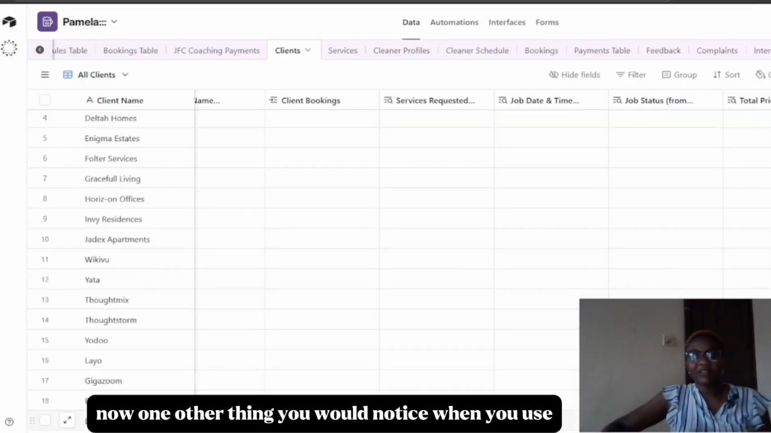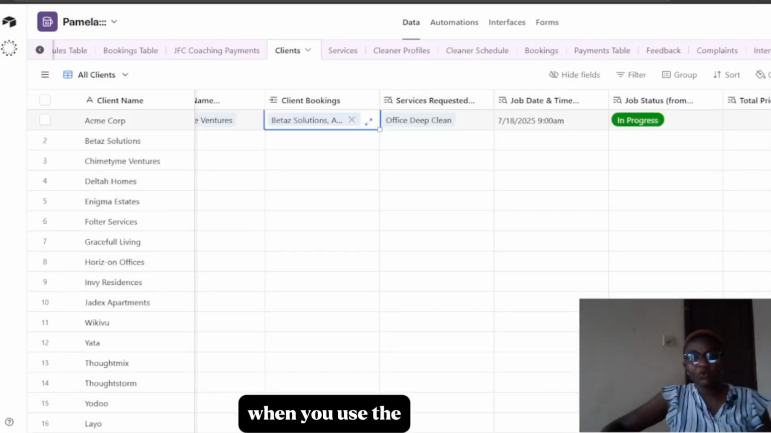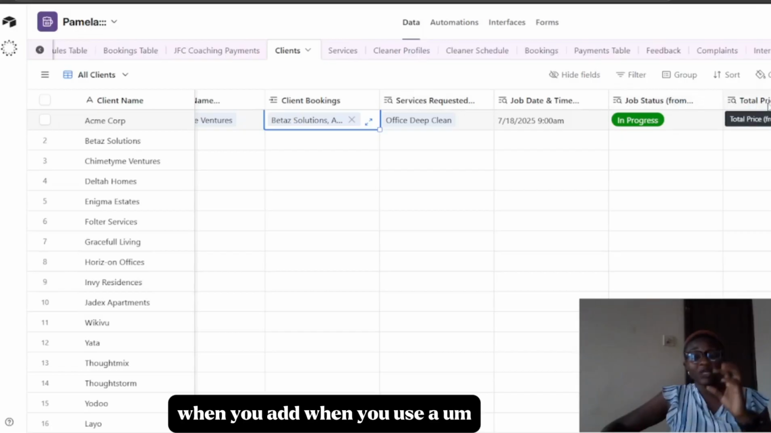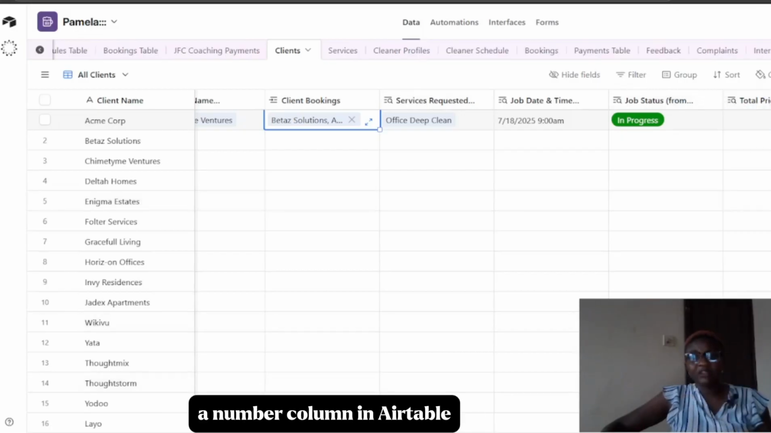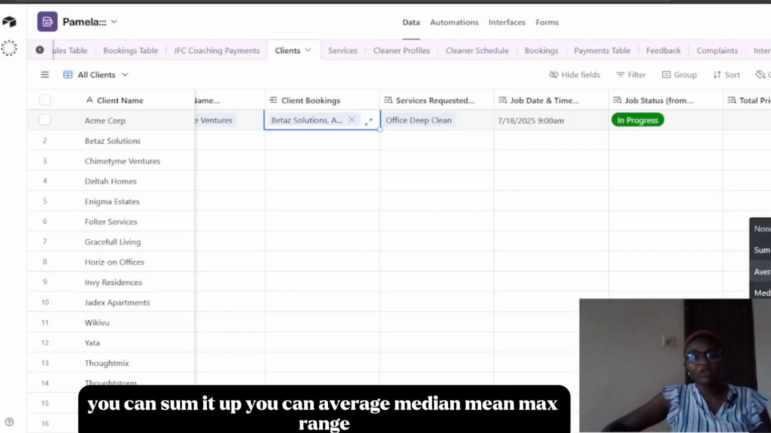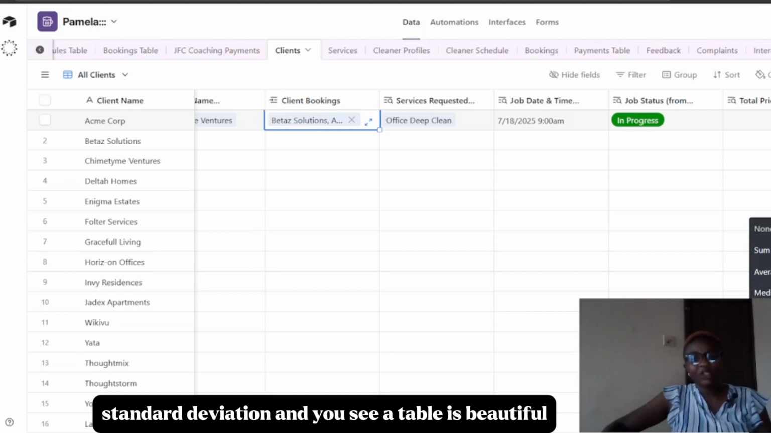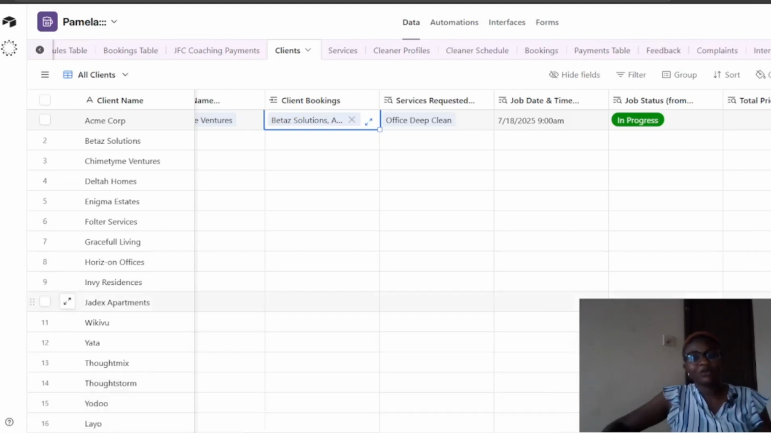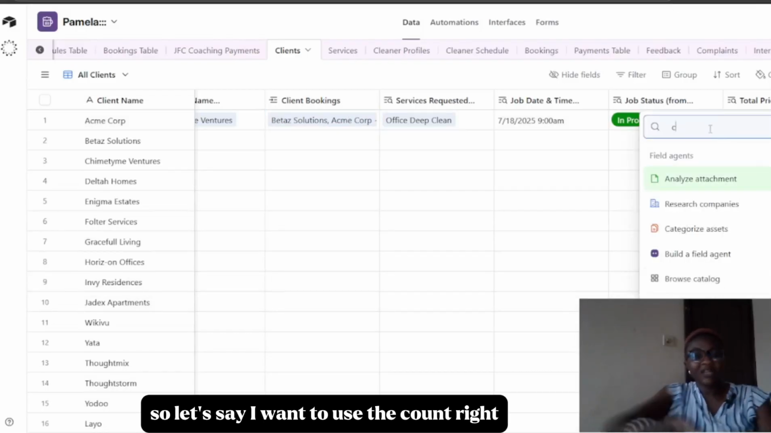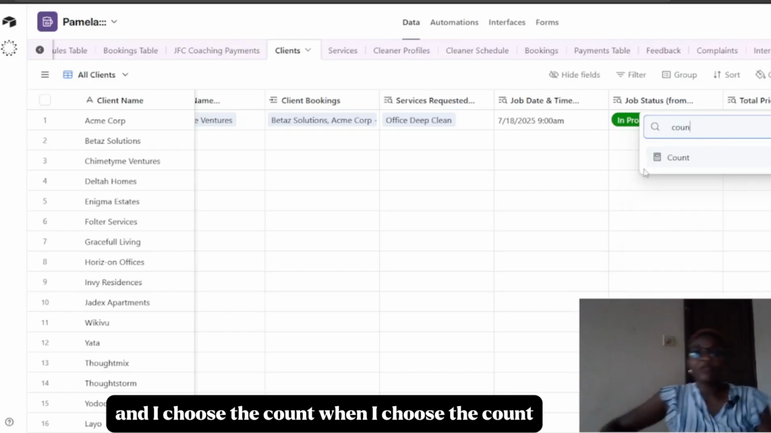Now, one other thing you would notice when you use a number column in Airtable is the fact that it gives you options. You can sum it up, you can average, median, mean, max, range, standard deviation, and you see Airtable is beautiful. It's as broad as it gets. Now let's use the count. So let's say I want to use the count, right? And I choose the count.